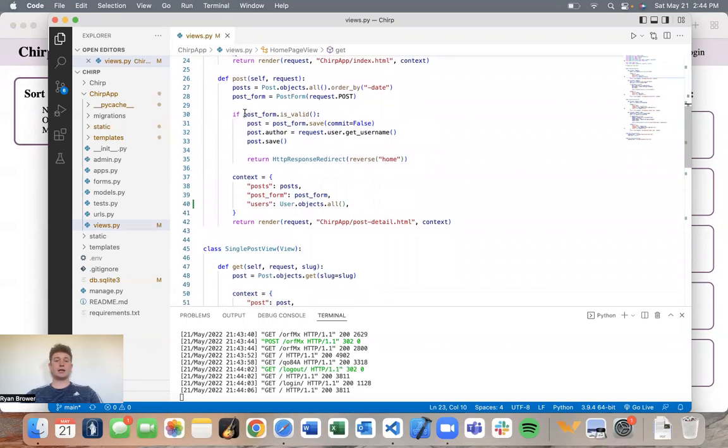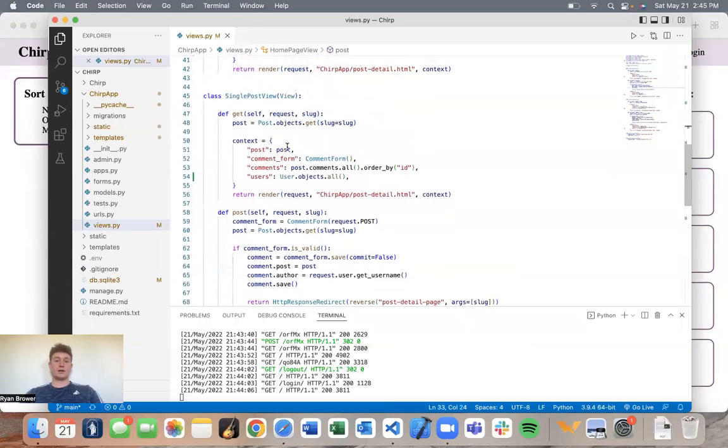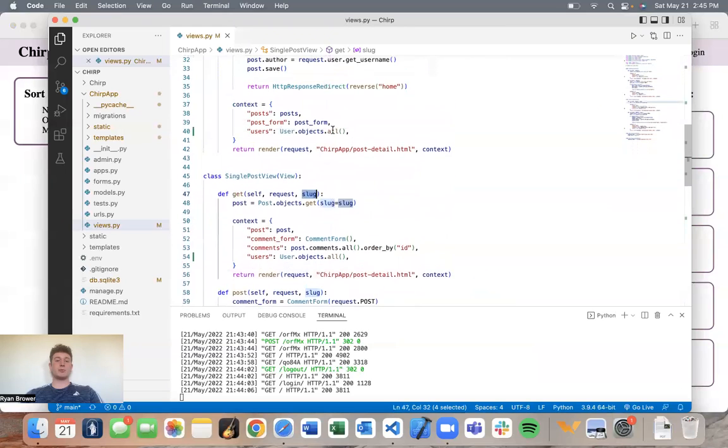The post request will take the form, and if it's not valid, it will just reload the page the same. But if the form is valid, it will store the information as post and save it as a new post. We'll take a look at the models in a second. The single post view is just for one post, but it uses the slug, which is generated every time a post is made.